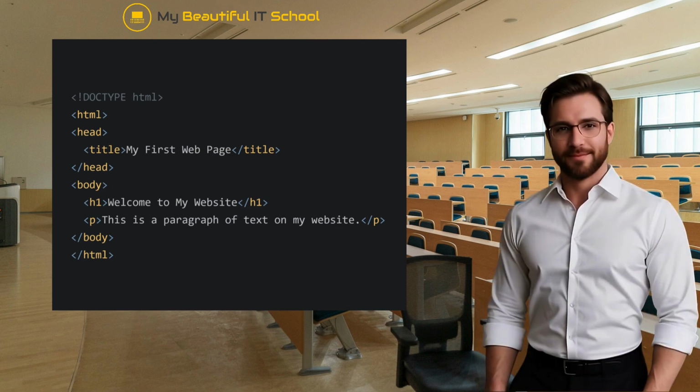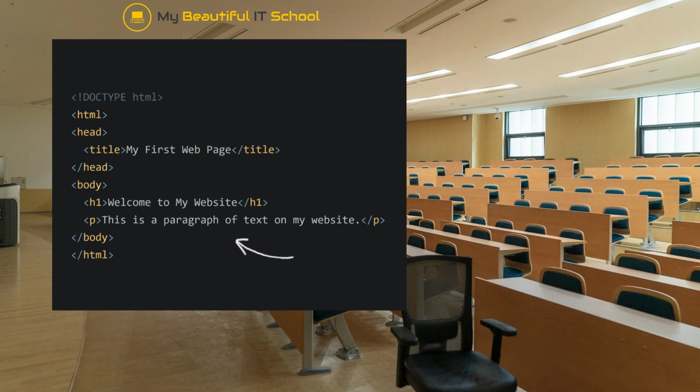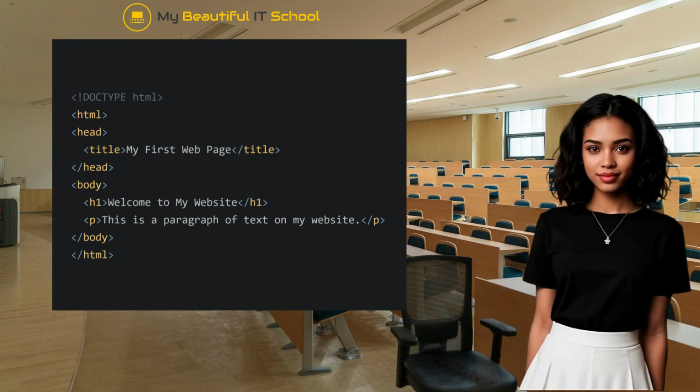Exactly, Mary. The body tag contains the content of the HTML document. Inside the body, we have a heading tag H1 for the main heading and a paragraph tag P for regular text. So the tags are like containers for different types of content?